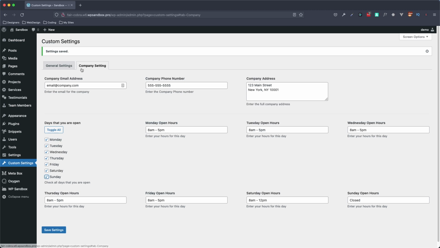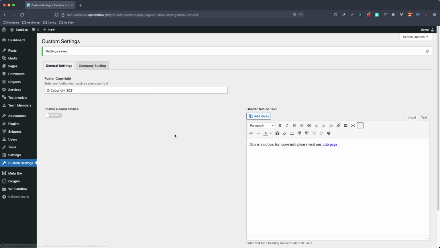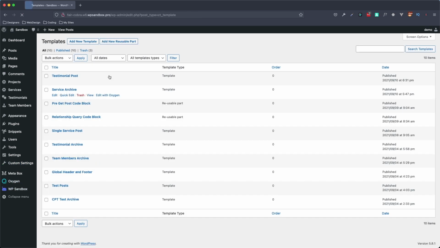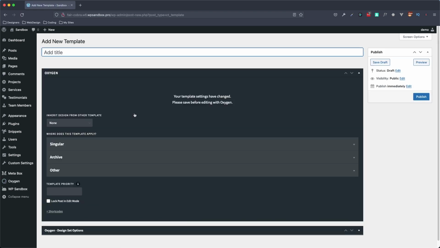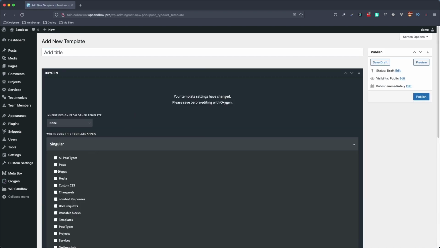All right, so we have all of our data in our 2 tabs here all filled in. So now let's go ahead and jump into Oxygen. I'm going to go to my templates, and I'm going to add a new template, and we'll just do pages for this one. And I'm going to go ahead and hit publish.